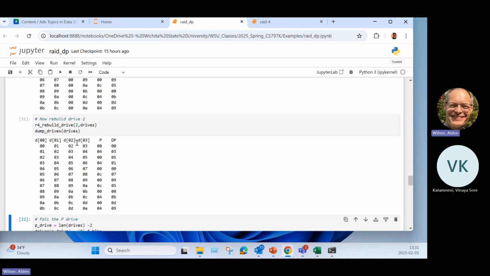All right, so I've rebuilt that. Now what can we rebuild? Well, now we see that diagonal stripe 0 is just degraded. So we can rebuild here. Right? So what goes in there? Well, we've got a 0, a D, a 0, and a 0. So that's a D, right?